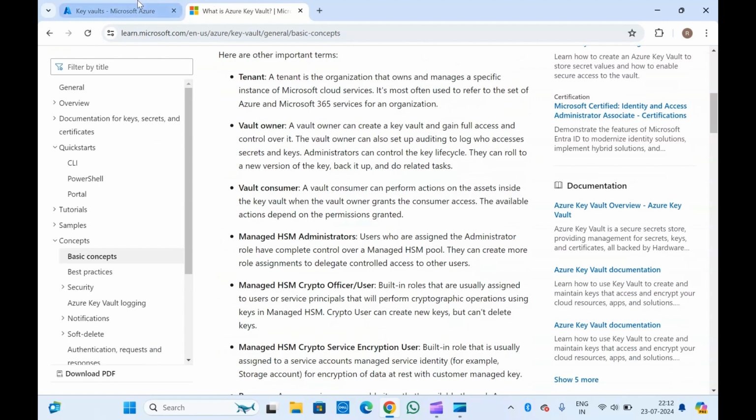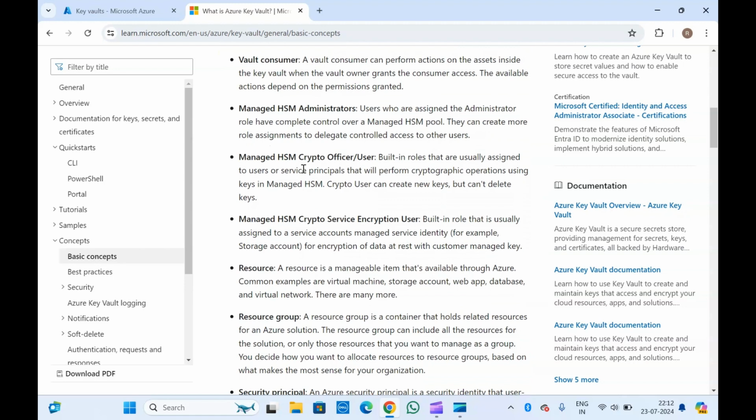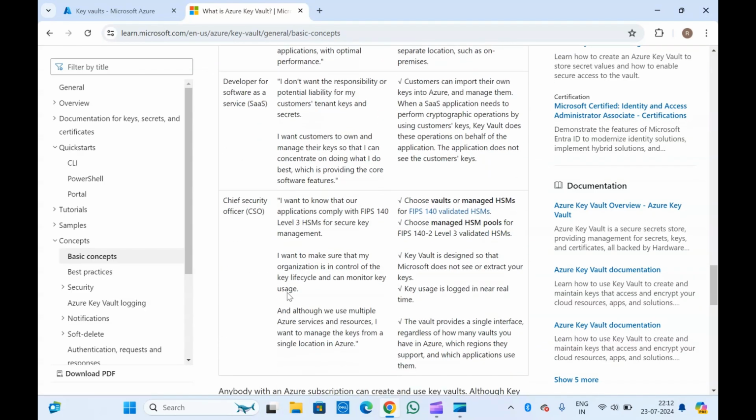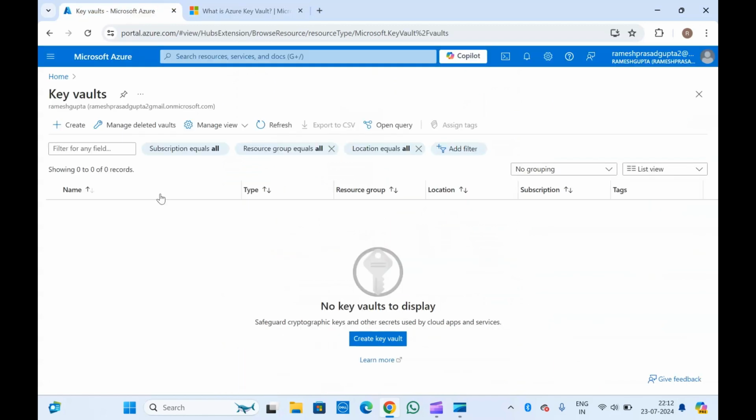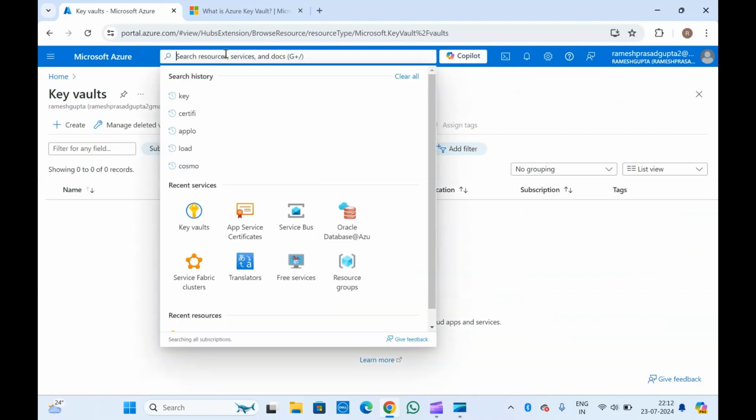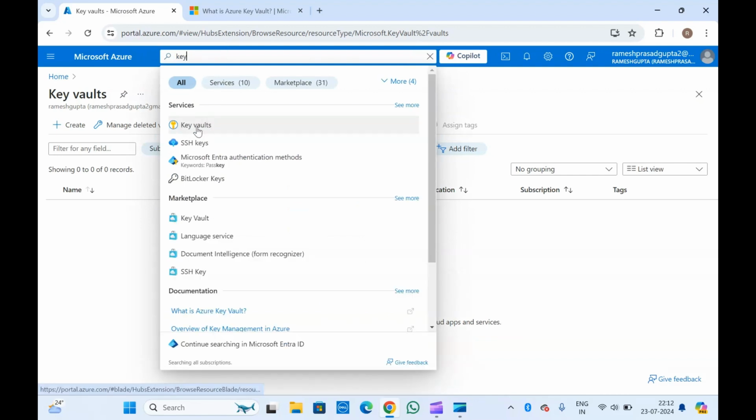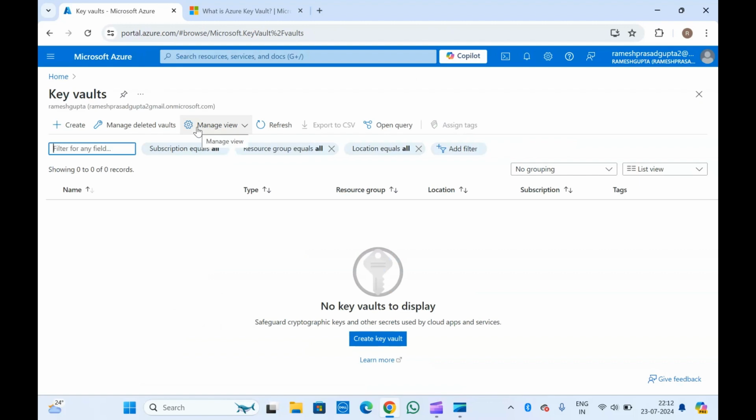So you can create the Key Vault, I mean, based on how you want to assign the permission. If you just want to do it based on the RBAC, you'll have to select just the RBAC. Okay, so now let's go to Azure portal and see how we can create it. So if you search for key vault at the top, you will see a service with the name Key Vault. You'll have to open that and click on create.